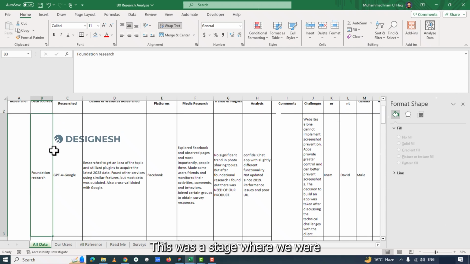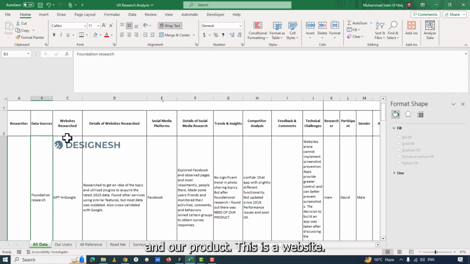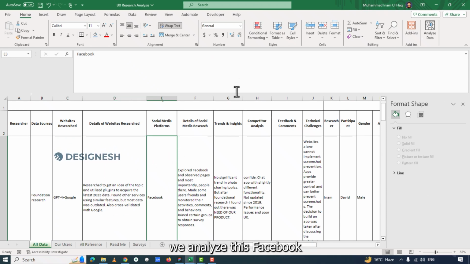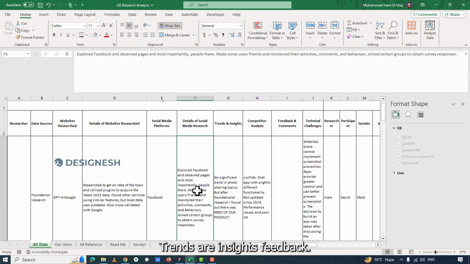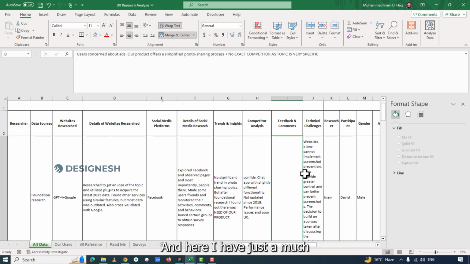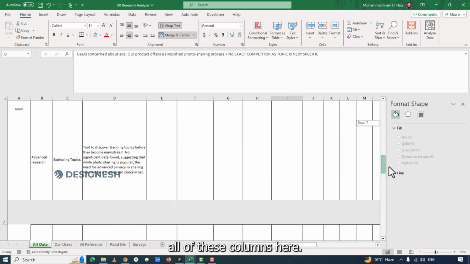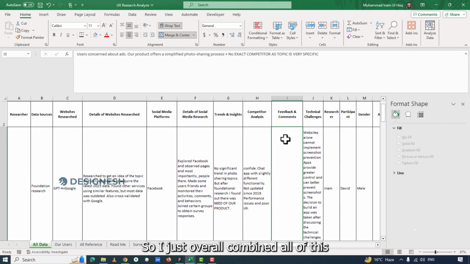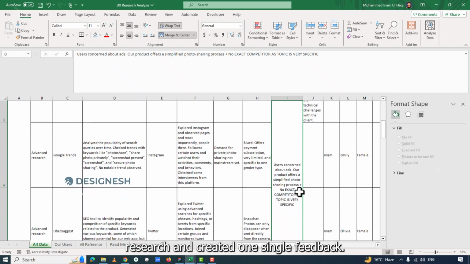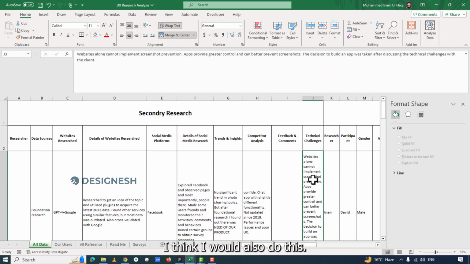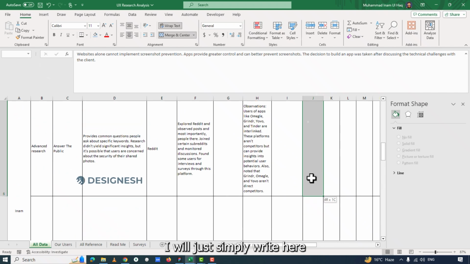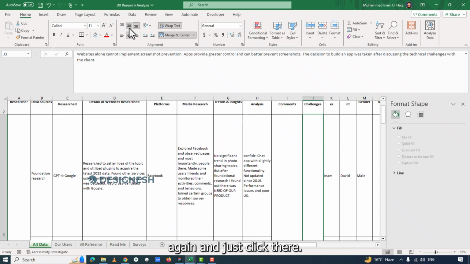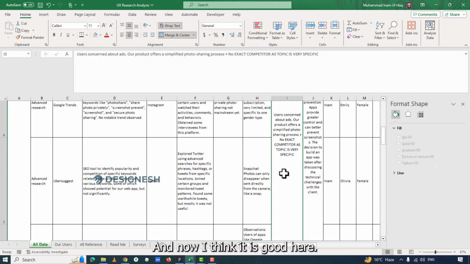This was a stage where we were just understanding our product. This is the website, and you can study all of this. First we analyzed Facebook, and what we analyzed here: trends and insights, feedback. And here I have merged all of these columns, as there was not a lot of detail about the feedback. So I combined all of this research and created one single feedback. Now in technical challenge, I would also do this. I will simply write there and merge and center. I will click it again. And now I think it is good.